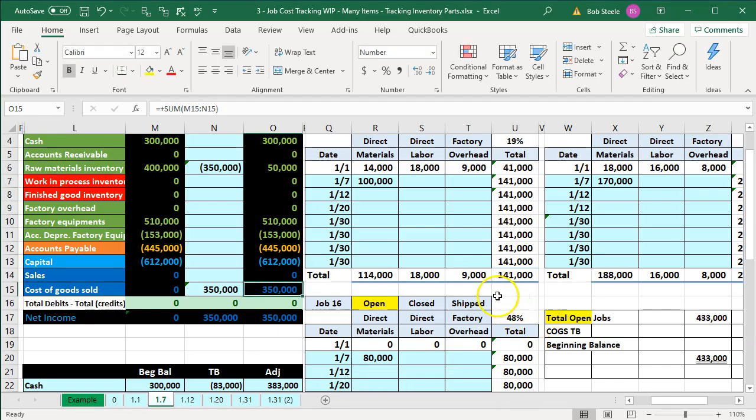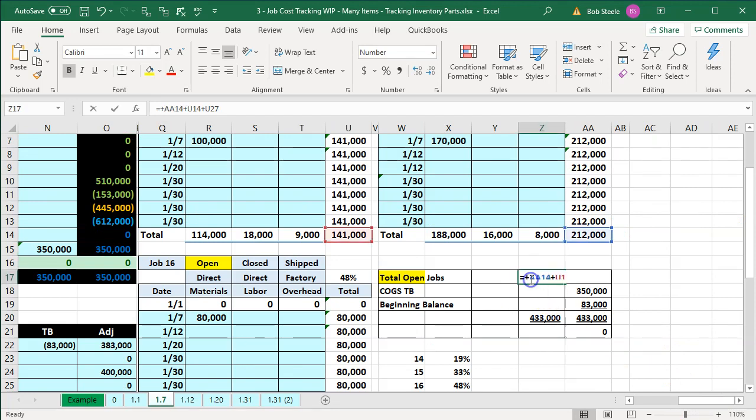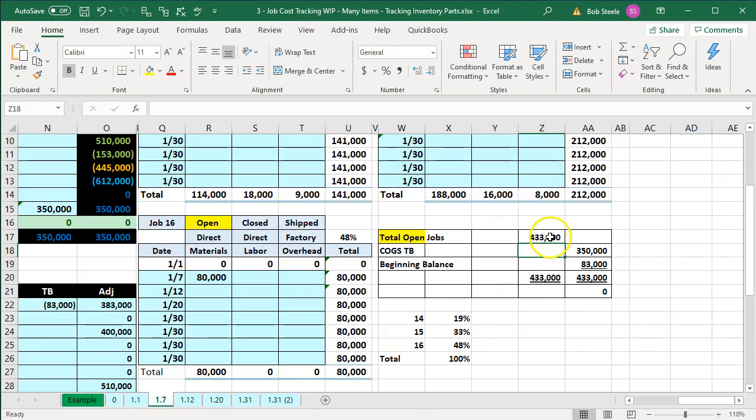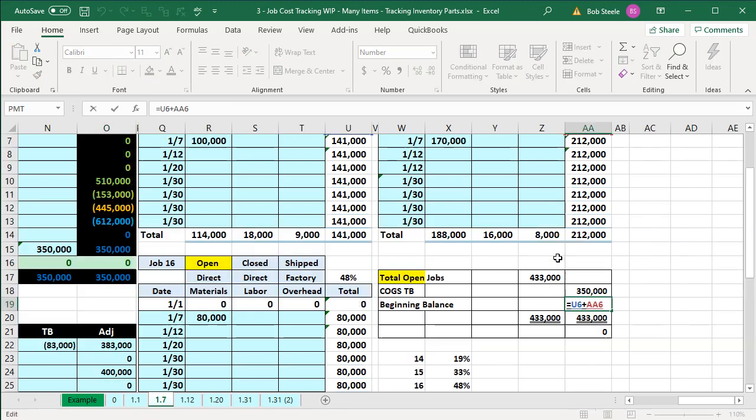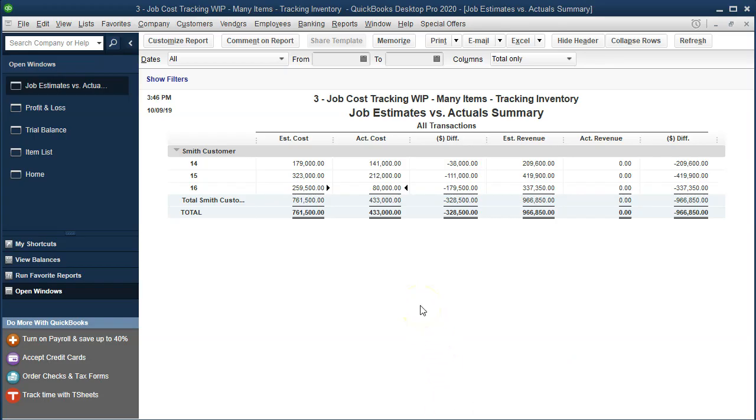Note, if I go to the Excel sheet and we look at our total jobs, these are all jobs that are open right now, at that 433,000. So that ties out and we can reconcile it, right? We can reconcile it and say there's the 433,000. The difference between that 433,000 and what is on the profit and loss report is the 83,000 beginning balance, right? So we could do that kind of reconciliation, which you're going to need to do if you need to make any adjustments at the end.